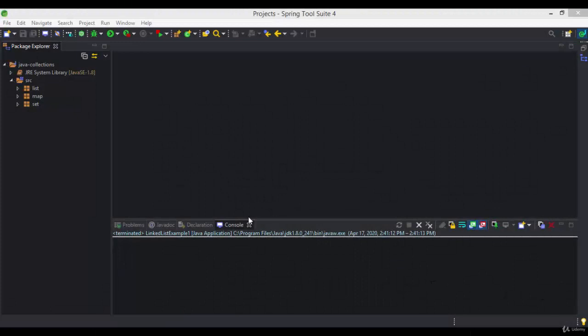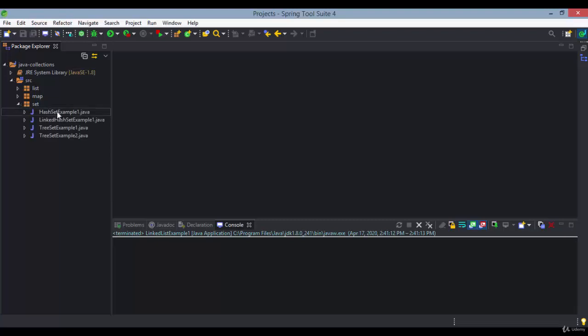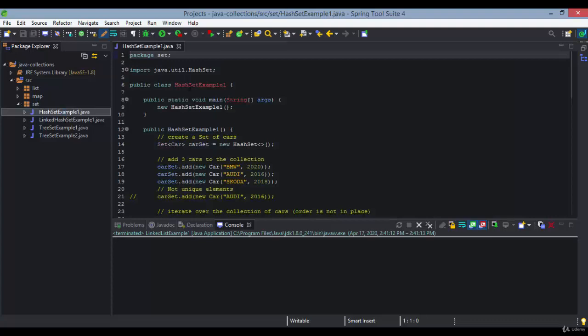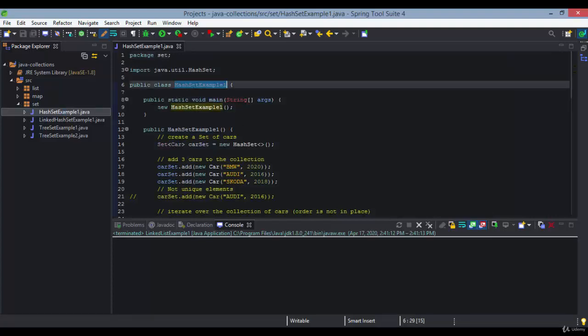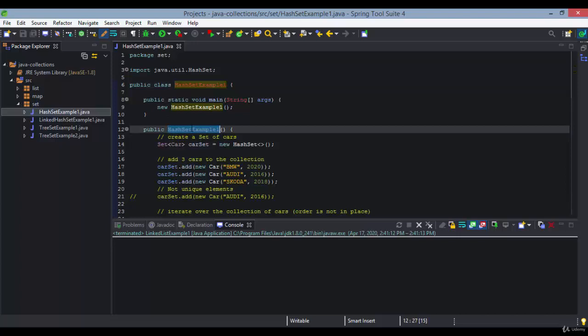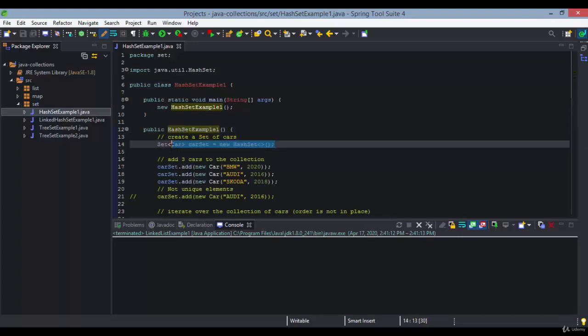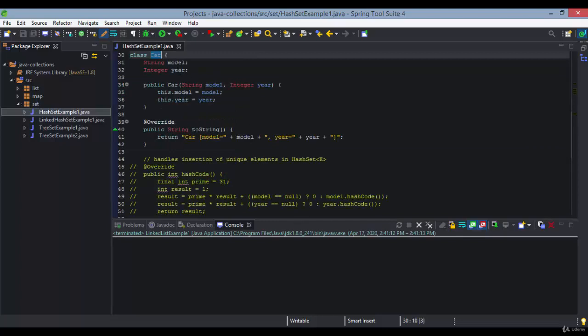Under this section, we will see some examples of using the Set interface. So we have a set package with 4 different example classes, and we will navigate first to the initial class, HashSetExample1. This class has a main method and also a constructor where we'll set up a new HashSet of car objects. Please keep in mind that since this is a HashSet, all cars should be unique.